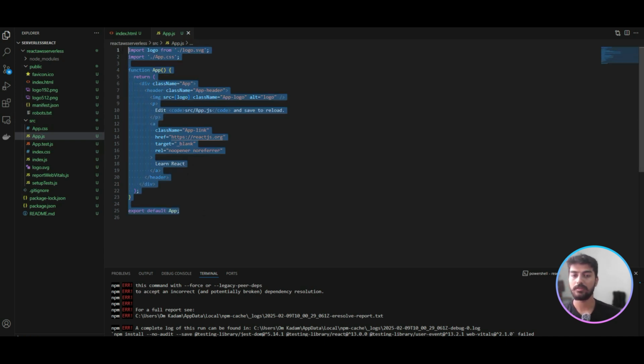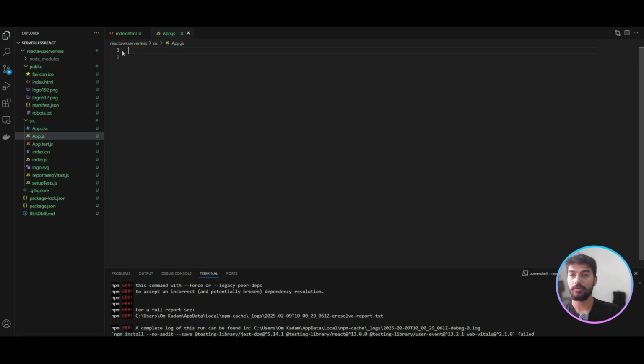Let's remove all this, we don't want this. Okay, so basically now what we want to do is import two hooks, right? First is useState and second is useEffect. So let's import useState and useEffect from react.